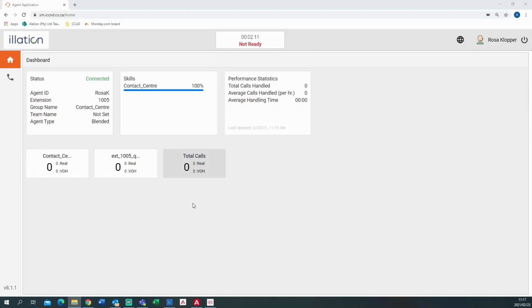An overview of the Agent dashboard. At the home page, immediately, very important, you can see that your status is connected. If for any reason you have lost connectivity or there's a bad connection, connectivity will then change to not connected, and it will be red. You have to then log out and log in again to stay connected. If not connected, the application will not work.